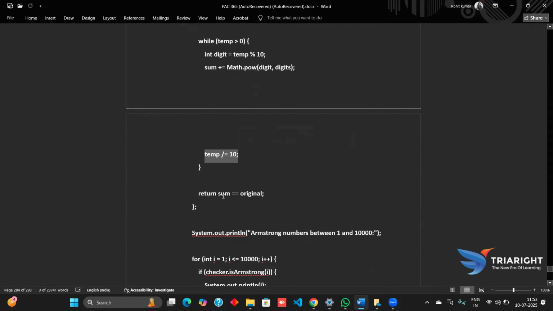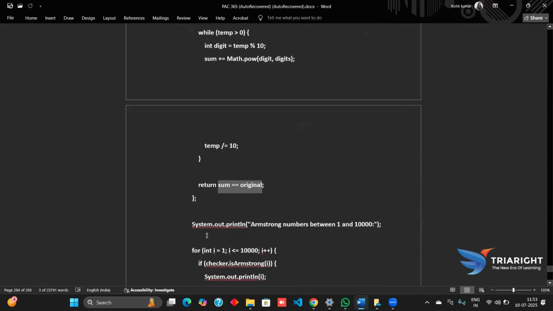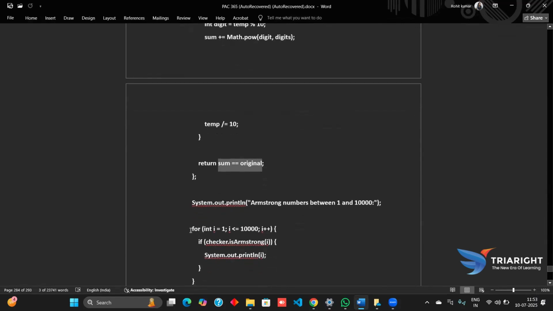Now coming on to this part, we will close the brace, and after that we will write: if the sum is equal to the original number, that number will be returned. After that we will come out of the loop, and finally we will be printing the Armstrong numbers between 1 and 10,000. Sorry, 1 to 10,000.